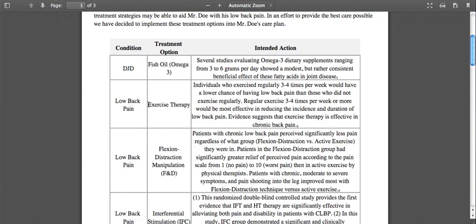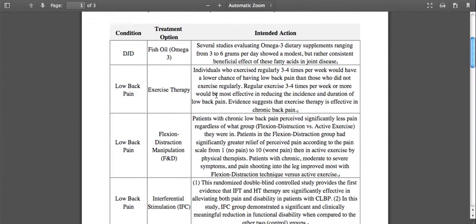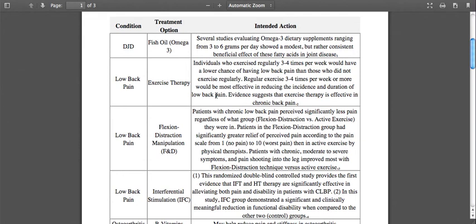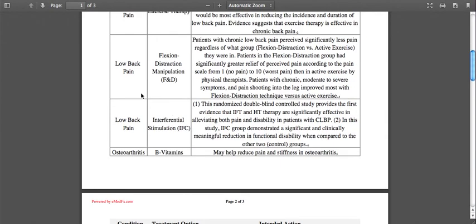Lower back pain, we're going to use some exercise therapy. Here's the reason why we decided to use the exercise therapy for his lower back pain. And these write-ups over here, the intended actions, again, are specific excerpts from literature that was performed that showed that exercise therapy is beneficial for helping people with lower back pain, and so on and so forth. For lower back pain, we're also going to use some flexion distraction manipulation. For his lower back pain, we're also going to use some interferential current.